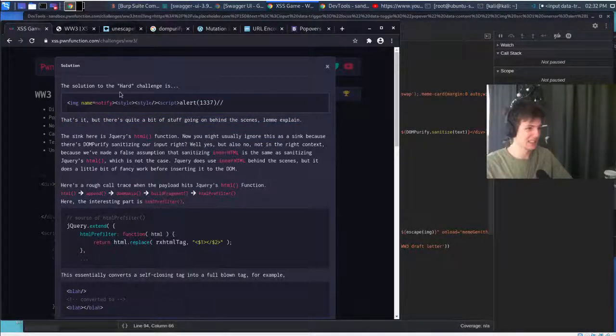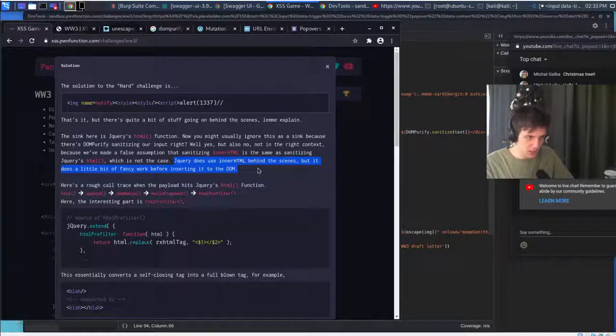Okay, so how does it work? We create the image with name notify. Okay, yeah, it makes sense. The sink here in the JavaScript HTML function, you might use or ignore this sink because you sanitize your input, right? Well, yes, but not in the right context, because we made the false assumption that sanitizing innerHTML is the same as sanitizing jQuery's HTML, which is not the case. jQuery does use innerHTML behind the scenes, but it does a little bit of fancy work before inserting it into the DOM.